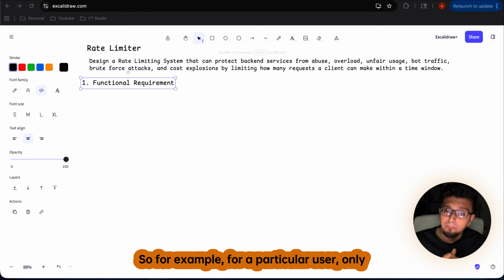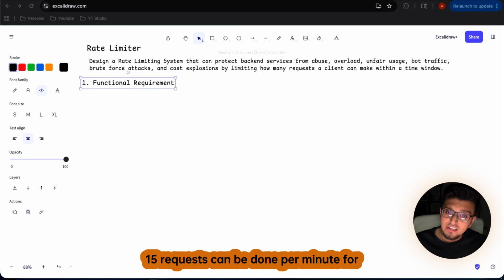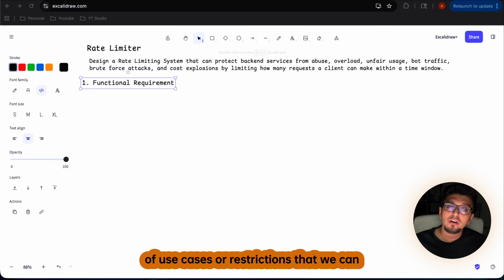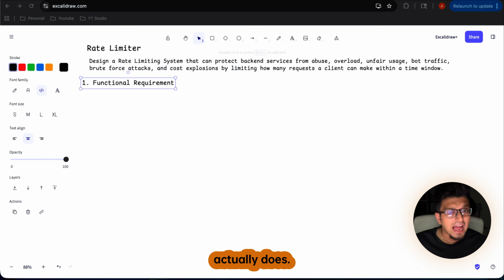For example, for a particular user, only 15 requests can be made per minute for the generation of an image. In this way, there can be multiple use cases or restrictions that we can create with the help of this rate limiter. So that is what our rate limiter actually does.